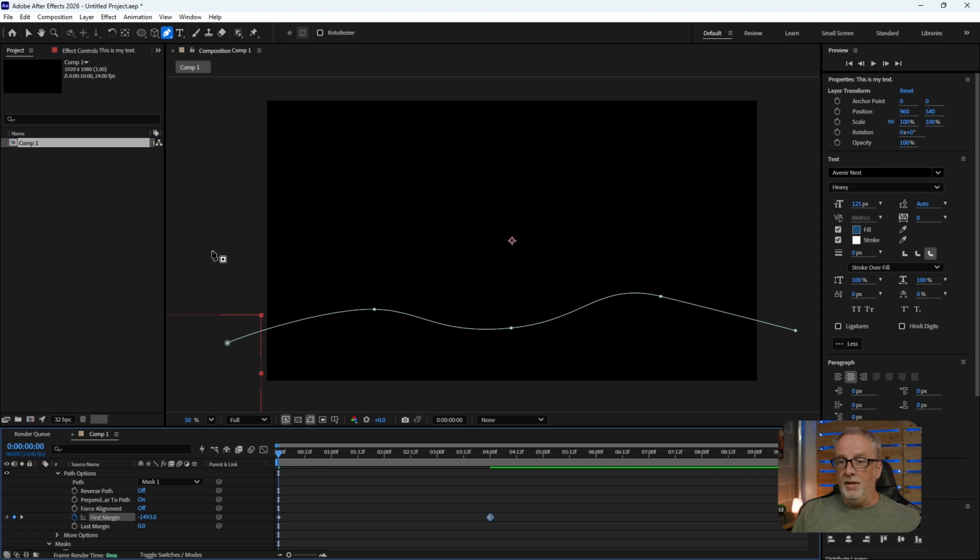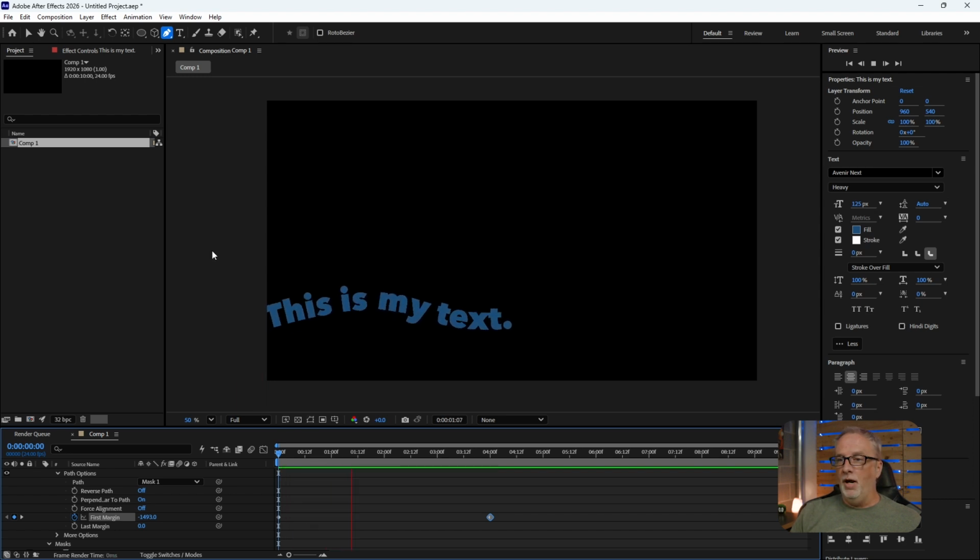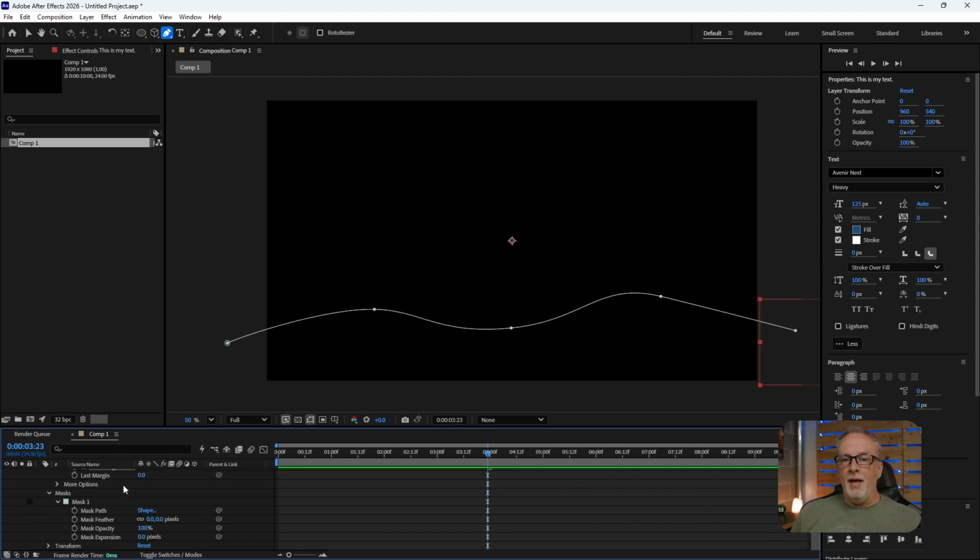And now we'll go back to the beginning of the timeline. I'll hit the space bar, and you can see now that that text is animating on that path. Very powerful tool, very easy to use. I'm going to delete that mask now, and I'll demonstrate another one.